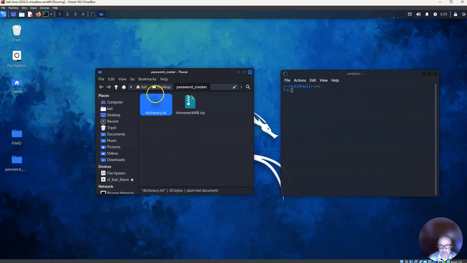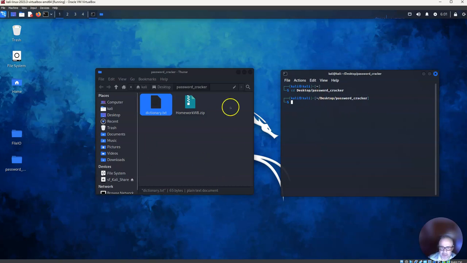Okay. So having said that, the first thing that we want to do is get to this directory, and so the best thing to do here is to change directory to the desktop, and so let's do that. And we should go into the password underscore cracker. Okay, so now we're in the directory of the password cracker, and whatever we do here is going to happen in this directory. And it is important for these to be in the same directory.